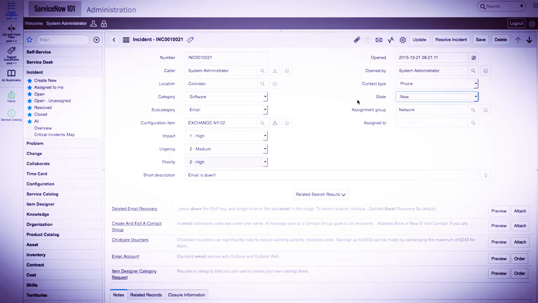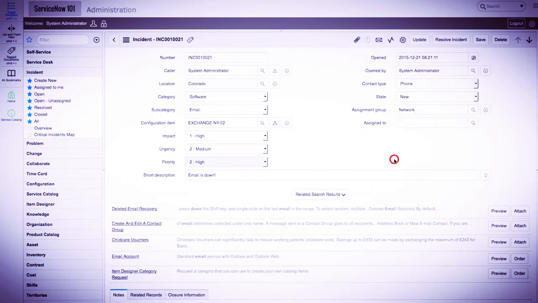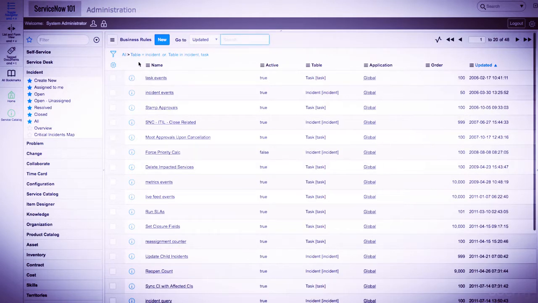To access business rules on the incident table, we can right-click the title bar, or gray header bar, and navigate to Configure Business Rules. Here you can see that we are viewing the business rules table with the filter of table equals incident or table and incident or task, since incident extends the task table. You can see there are 48 business rules that are specific to the incident or task table in this instance.